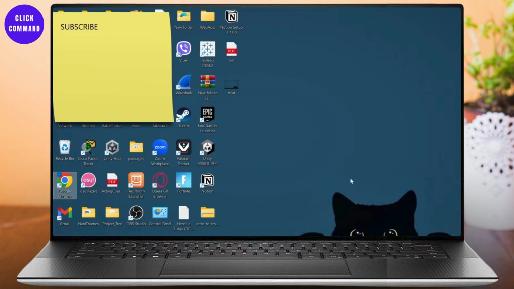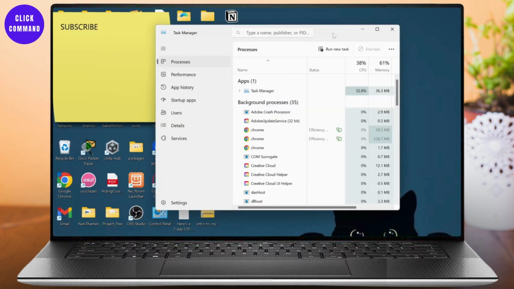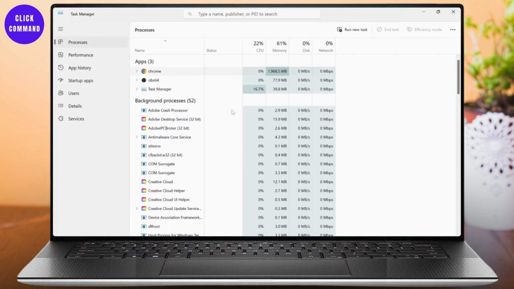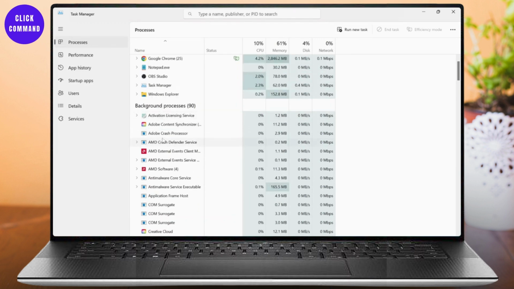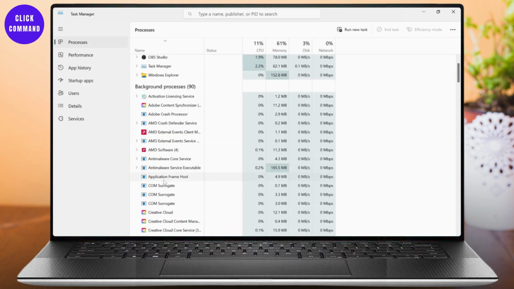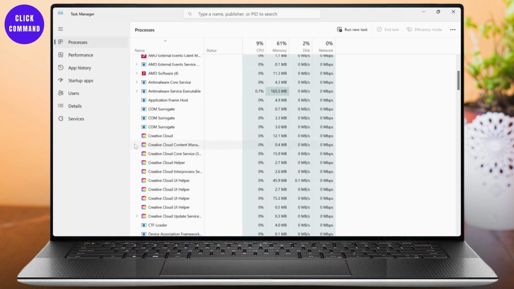Now the first thing you'll want to do is open up your task manager. You can simply right click on your taskbar and you should see the task manager option. Simply tap on task manager and it should open up. Now right here what you can do is you can simply end the task, such as the background processes here, of anything that you do not want. Now there are a lot of things right here, so you can just end this. You can tap on it, you can right click on it and end task.